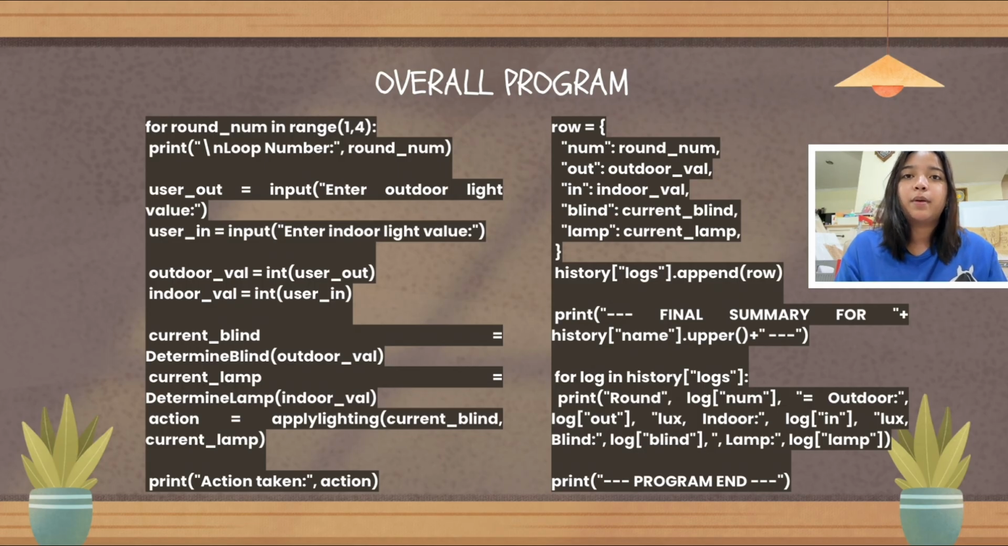After defining the functions, the main program begins by displaying the system title and target classroom location. The user is then asked to input outdoor and indoor light values. The program uses a for loop to repeat the simulation 3 times. This loop represents repeated environmental testing scenarios. During every iteration, the user inputs lighting data, the values are converted into integers using int(), the adaptive functions process the environmental conditions, and the final lighting response is displayed.